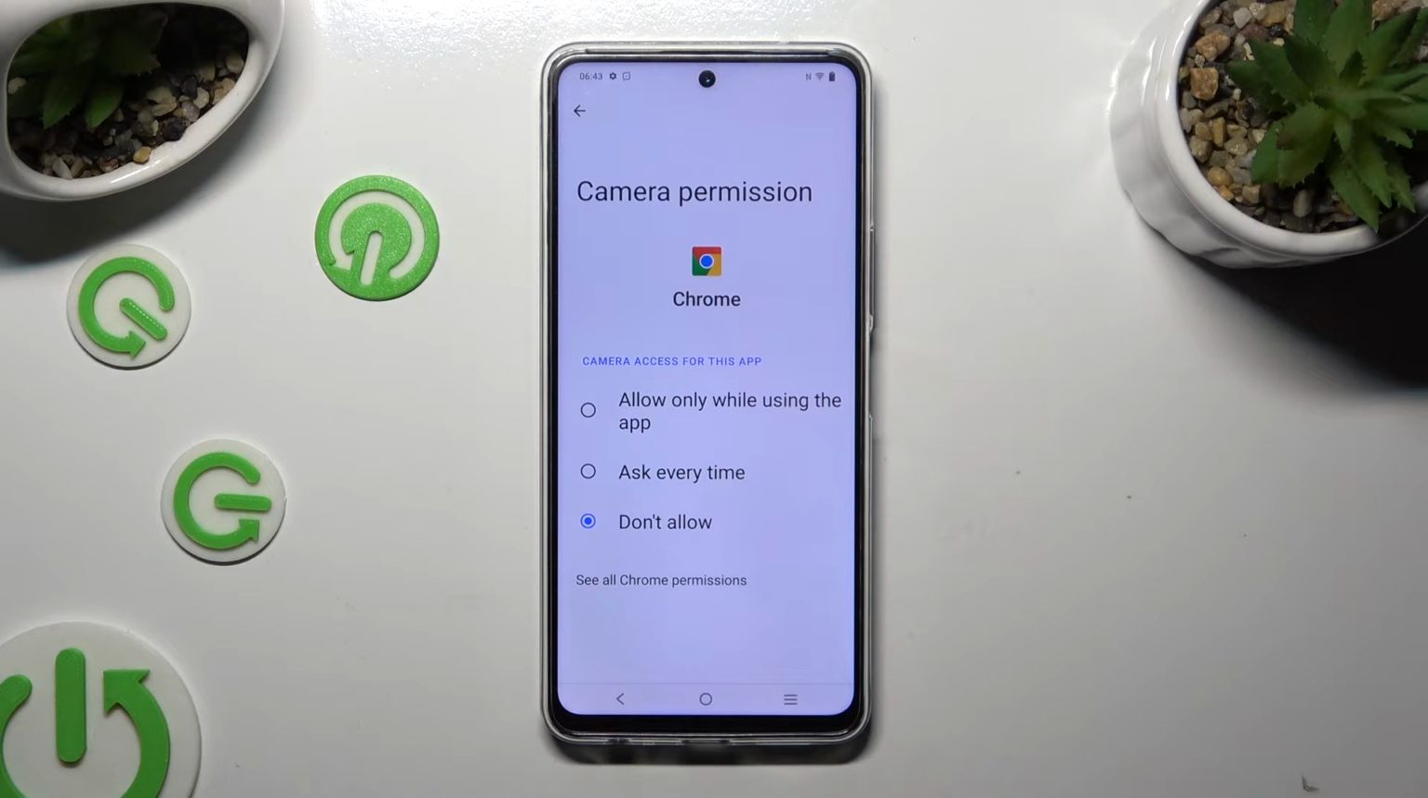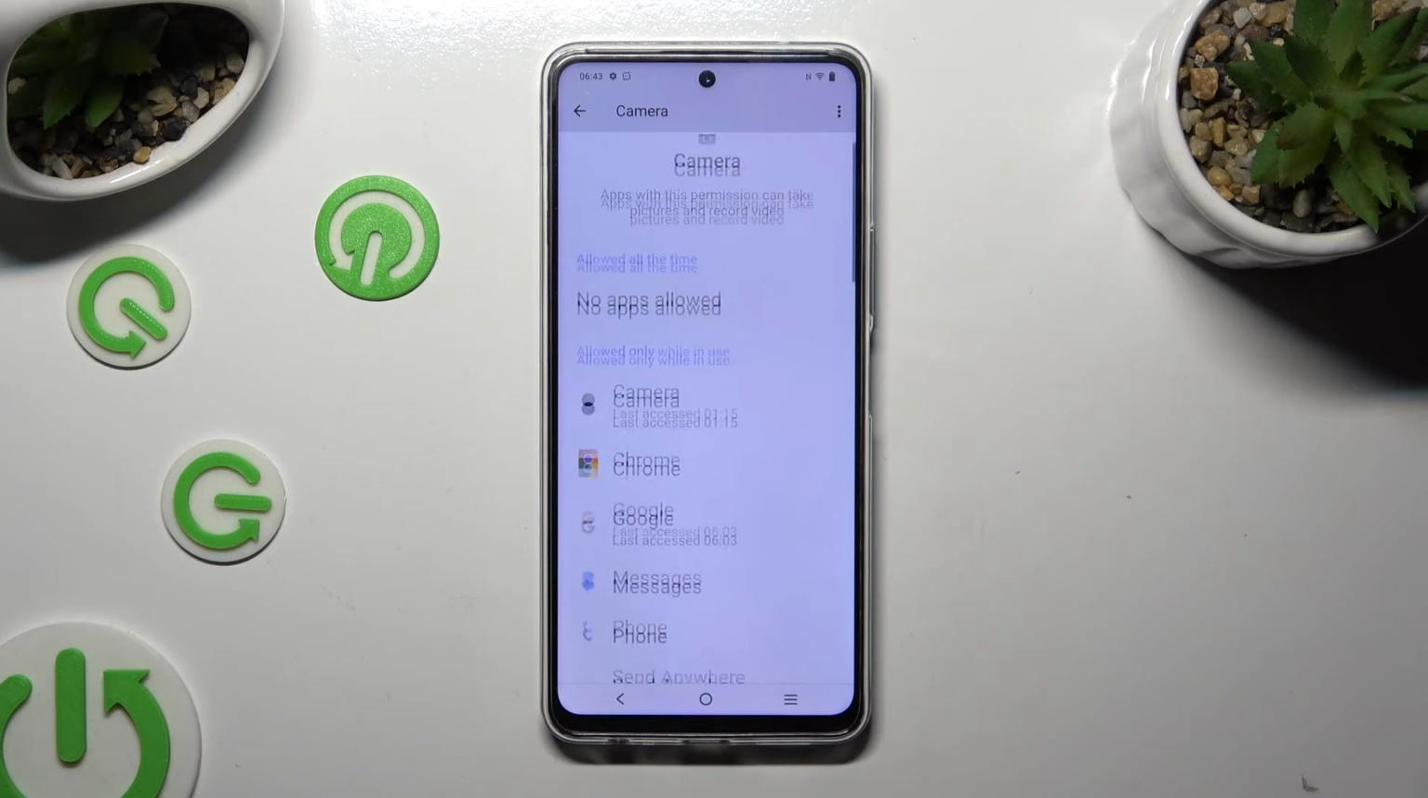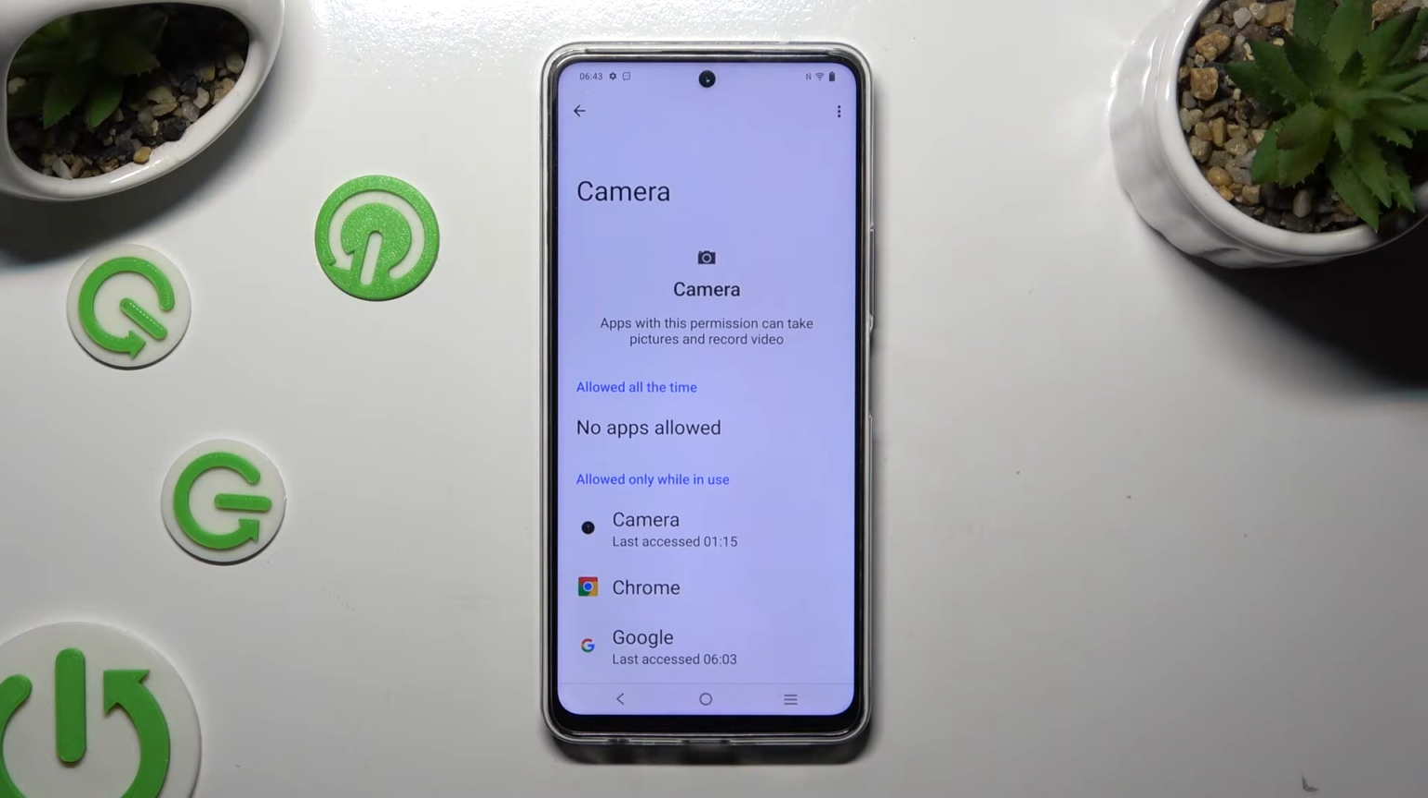I will go with the first one, so when I tap and go back, I can see that Chrome just gained access to my device's camera if I'm using this browser.